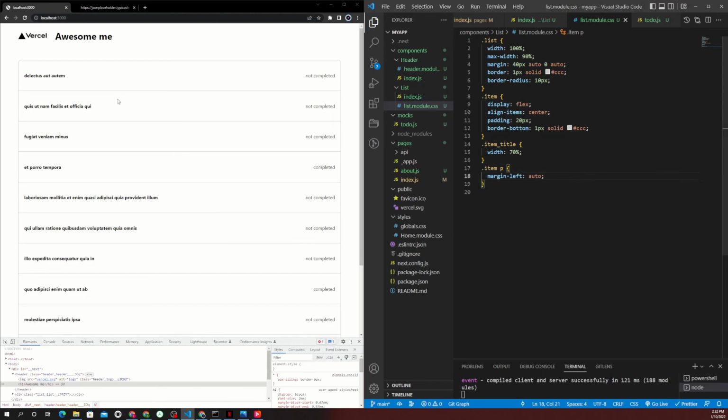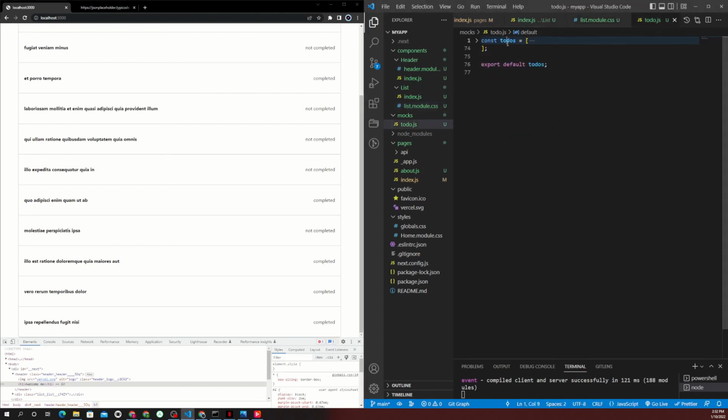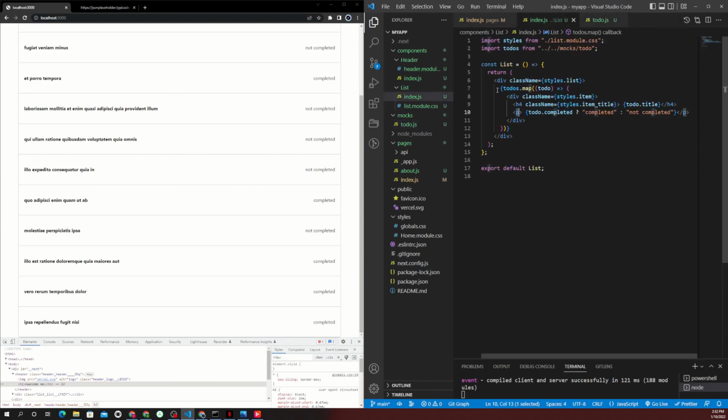Okay, so good. Now I have a list of my to-dos and whether they are completed or not, and that's all returned from our actual JSON object. So that's how you map through a JSON array and return your items instead of hard coding them.